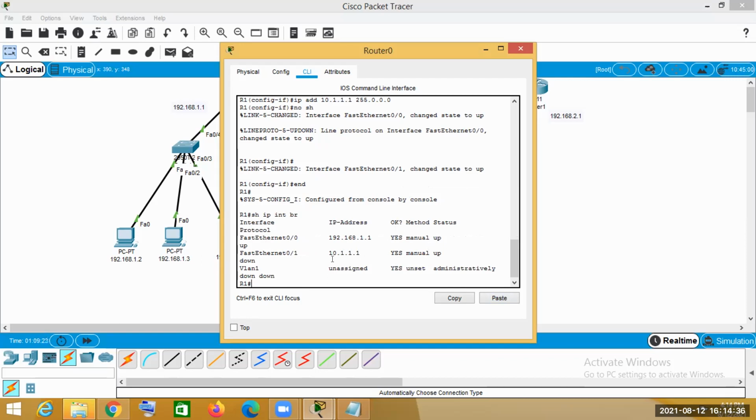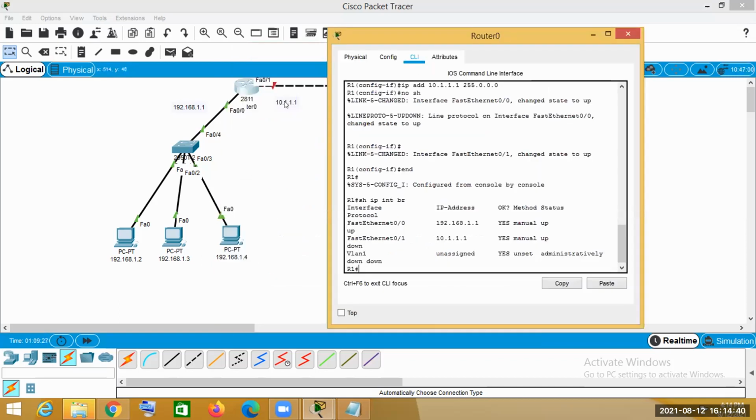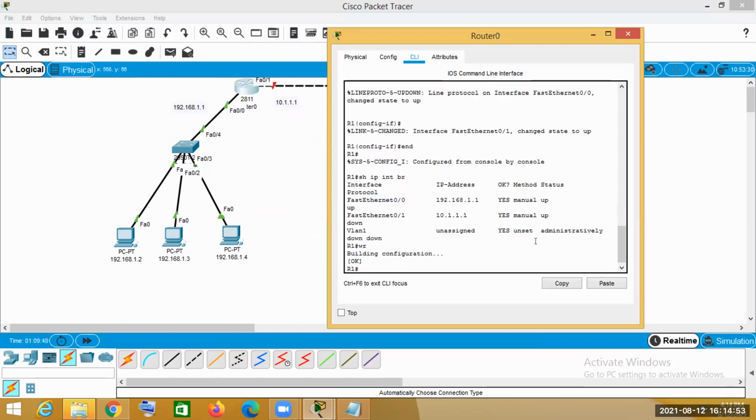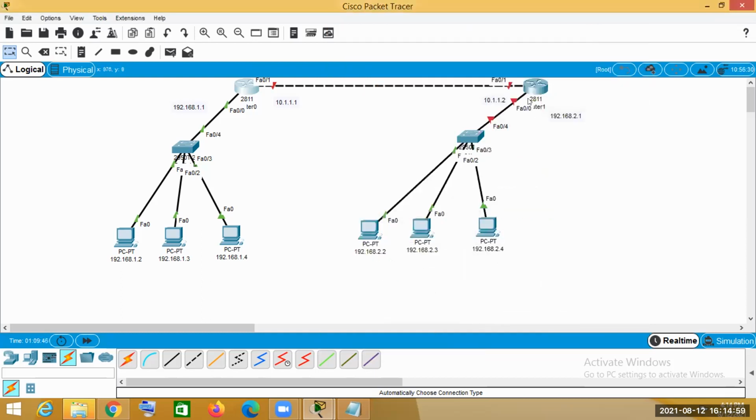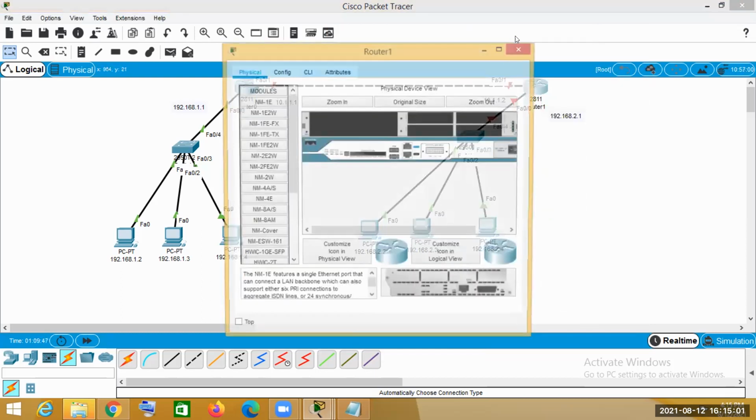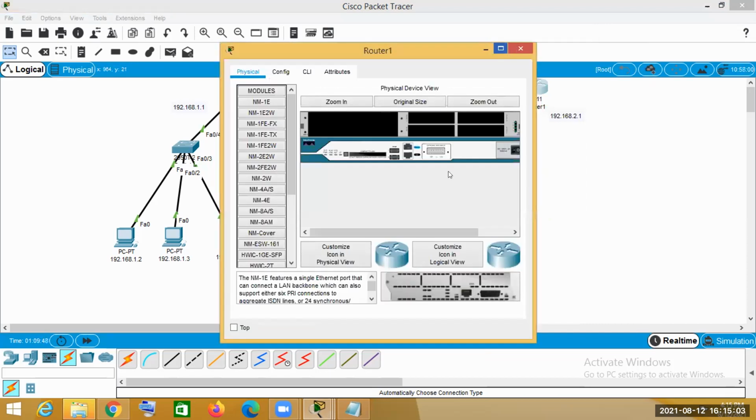Here also, in 0/1, this interface, the IP address is added and it is manually up. So okay, we have done it. Now we will use the WR command for saving this configuration. So this building configuration is saved now. Similarly, for this system also we have to do the same.